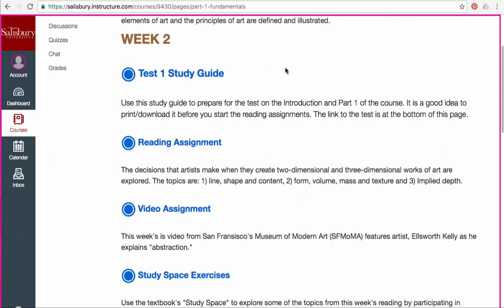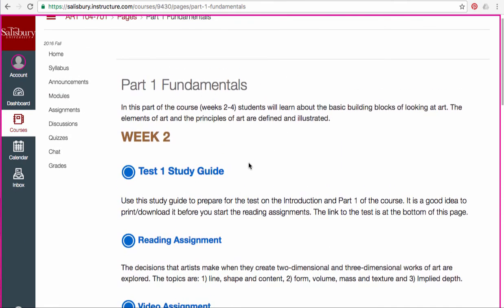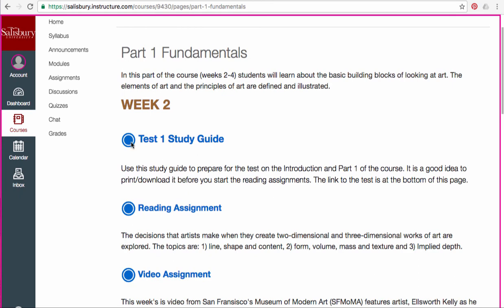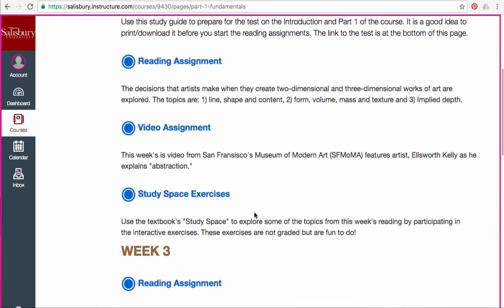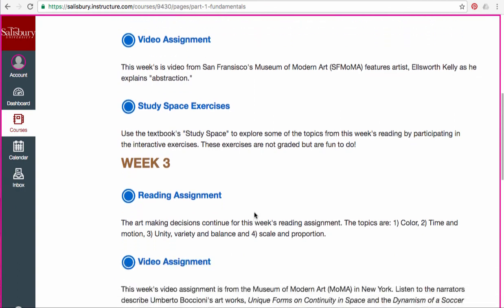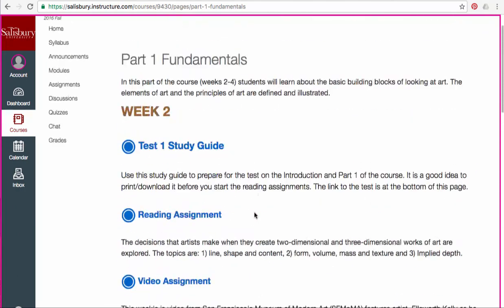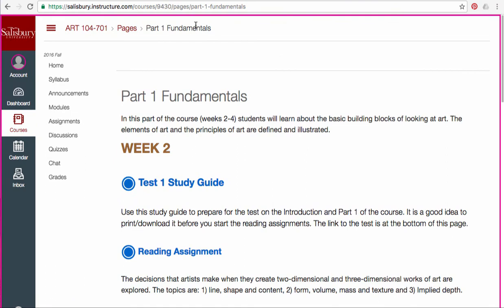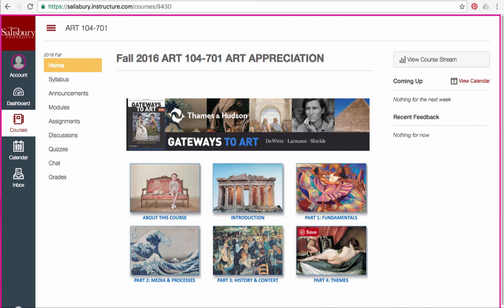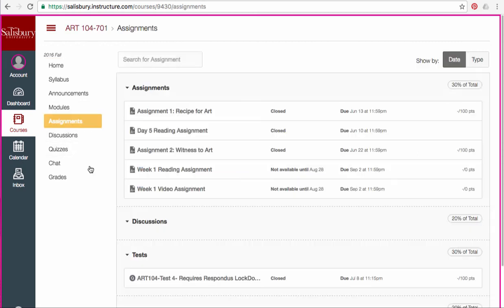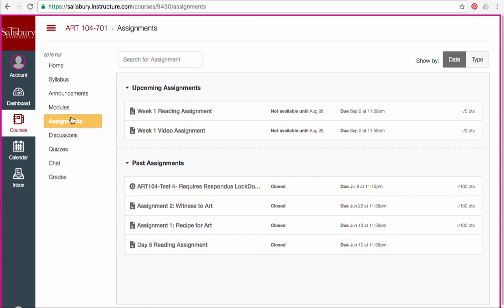And it'll have the same things. It'll start off with a test study guide for the first part of fundamentals. Make sure you look at the test study guides. There will be your reading and video assignment. It has some StudySpace exercises to do, and then week 3 will go on, and they'll all also show up on your calendar as well. So the rest of the buttons will act accordingly, and you can always access assignments, discussions, quizzes using these buttons as well. You can see I had a summer class, but these are other ways that you can access these things. And I did want to show you the modules area too.